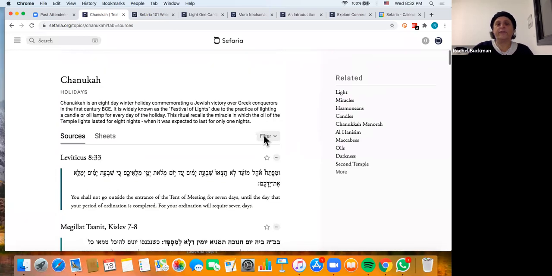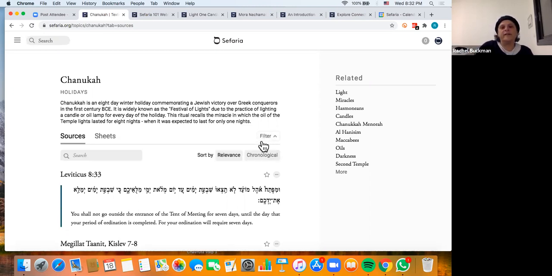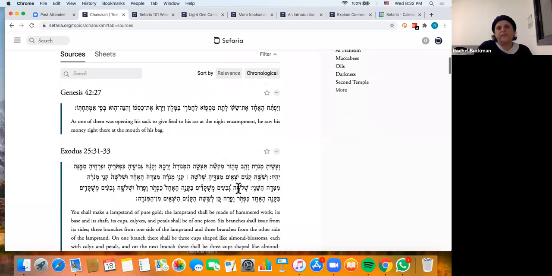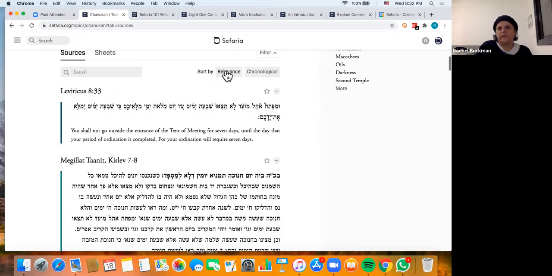I can also filter it. It defaults to relevance, so the ones that are on more sheets or in Aspaklaria more are going to be on the top. But I might want to do it chronologically. In Hanukkah, I probably wouldn't, because those earlier texts aren't really going to be as related to Hanukkah. But maybe I'm doing something in Jewish law and I want to see how the law has progressed, starting from the Torah and going through the Talmud and the codes. I can filter it chronologically. This goes from the earliest texts to the later texts. You can see how it just did that, but it will default to relevance.